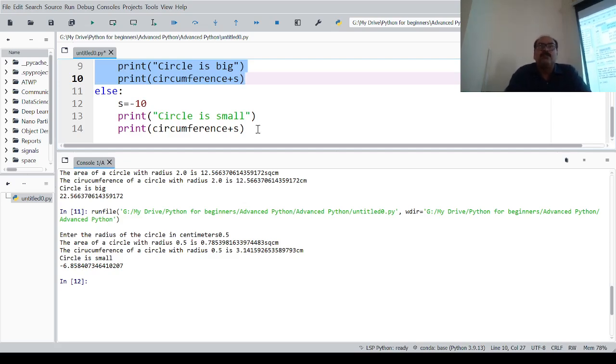Is that clear for all of you now? Is there any doubt regarding this? Are you all able to understand the if else statement? Any doubts? Any clarifications?